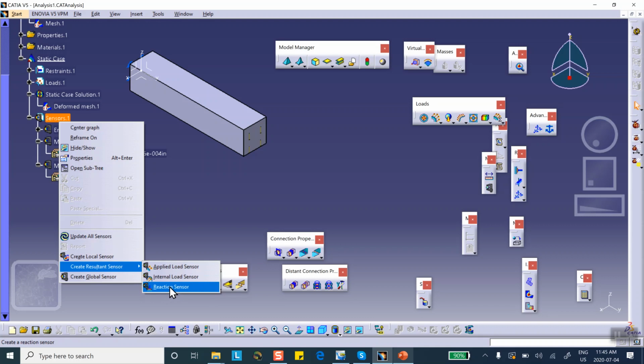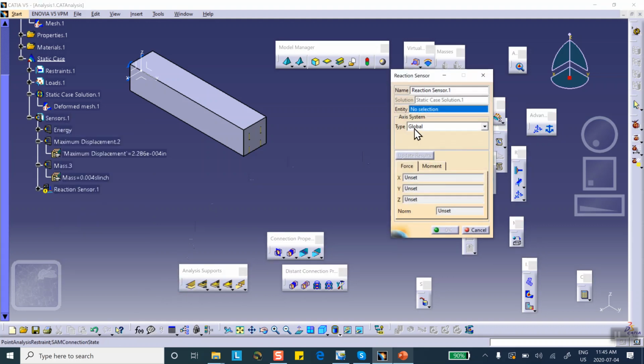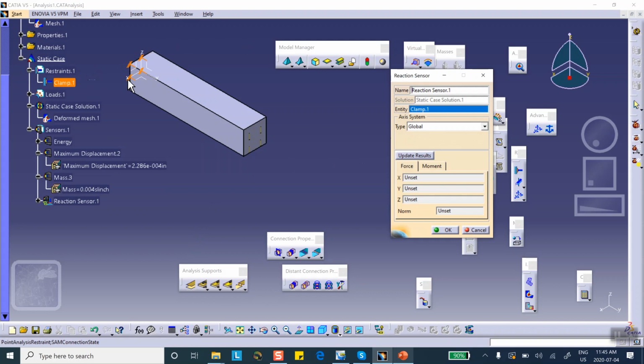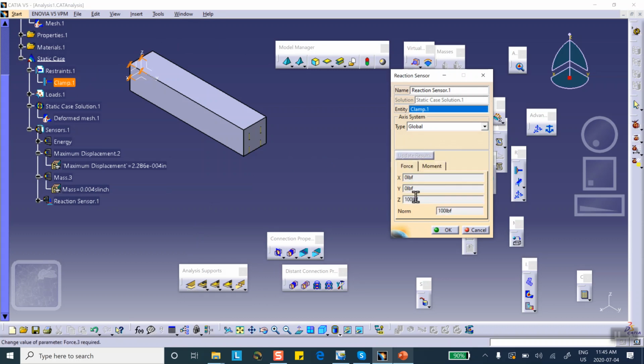Reaction sensor is only for the reactions that you may have at the restraints that you may have. For example, reaction sensor, let me call it reaction. Get the reaction sensor. There's only one restraint here. I can take it from the tree or from the screen and then say update. So it tells you what is the reaction of the restraint. So obviously it's 100 because there is minus 100 pound applied on the right side, and the reaction at that support is 100 up. Okay, there's no big deal.